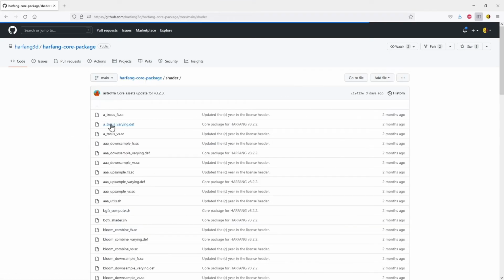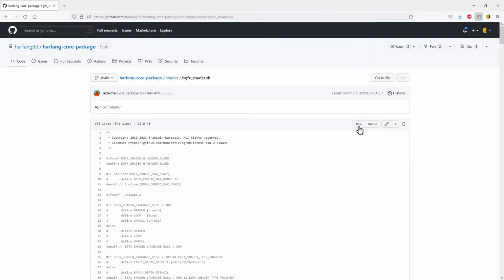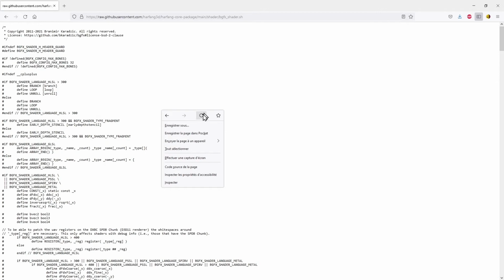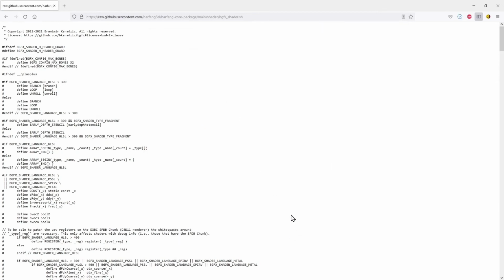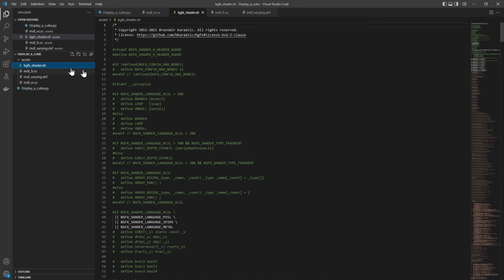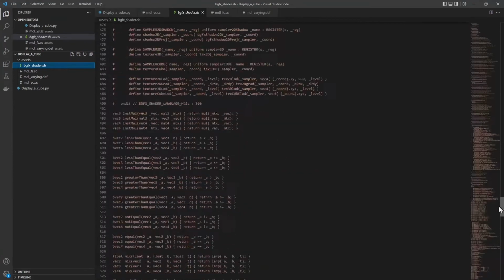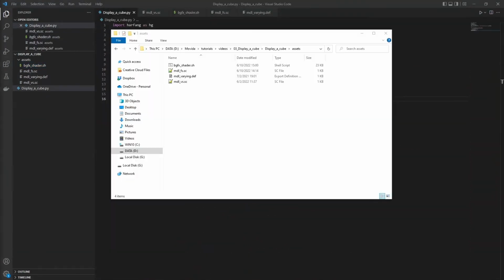Our file will be in shaders, bgfx_shader.sh. We put in raw mode to be able to download it. Display a cube assets, I save. And here is our file bgfx_shader.sh downloaded. I'm not going to go into the details of this file, it's going to be way out of the scope of this tutorial. Now that we have downloaded the shaders, we will have to compile them.